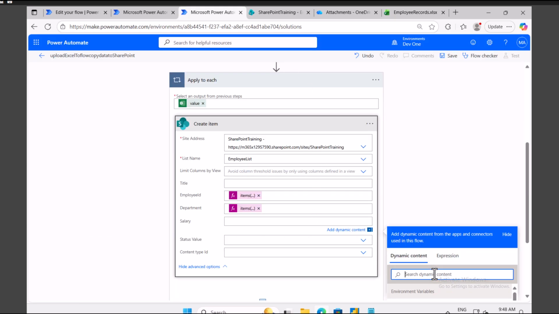So I'm going to again say same thing. And I will say salary. And let me write, let me copy this to notepad.